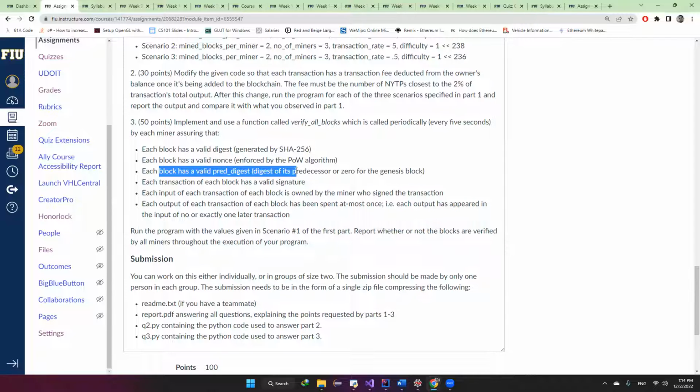Each block has a valid pred digest. You need to just check the blockchain and make sure that the pred digests are the real digests. And when you're validating the blocks, don't start from the end and go back to the beginning. Start from the genesis block and go forward, right? So whenever you want to validate the blocks, start from the very beginning, right?